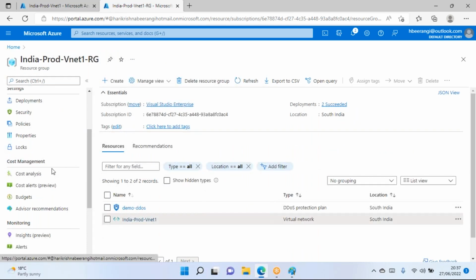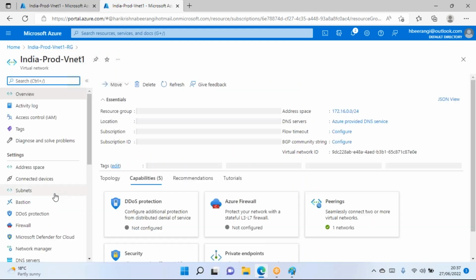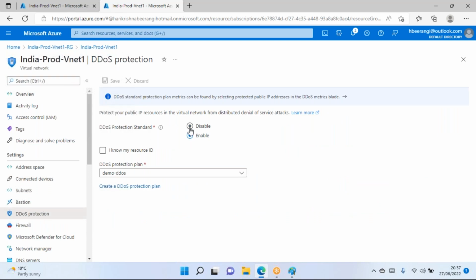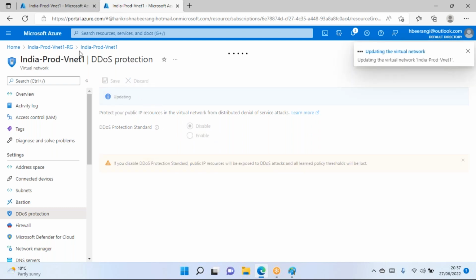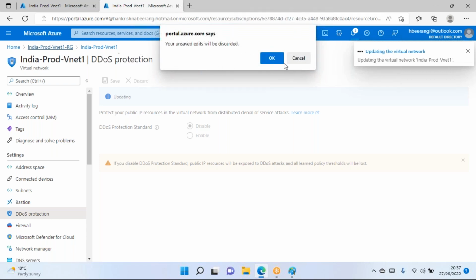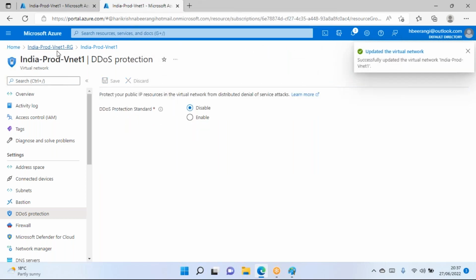Okay, before I delete, I have to disable this one because it should not be in use state, otherwise it is not going to get deleted. Save it, and then I can come back here. No, let it save.